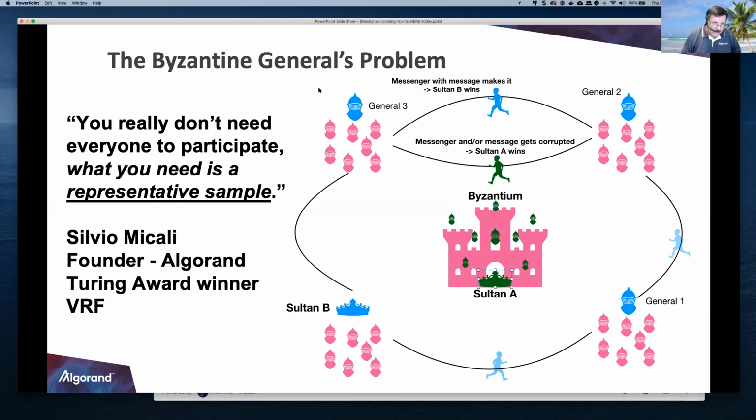Well, the founder of our company, Silvio Micali, figured it out. You really don't need everyone to participate. What you need is a representative sample. And so mathematics and the VRF function you see down there, a verifiable random function, has actually been open sourced. We have that, and that's really the glue that keeps the blocks churning on our blockchain.